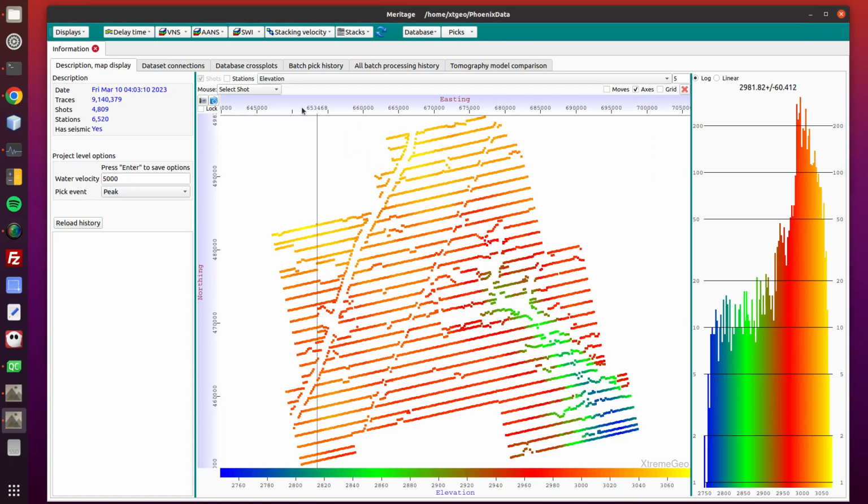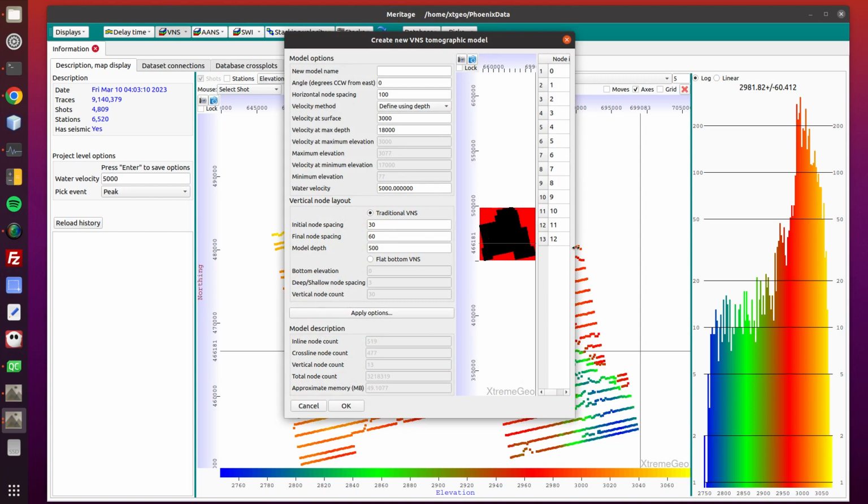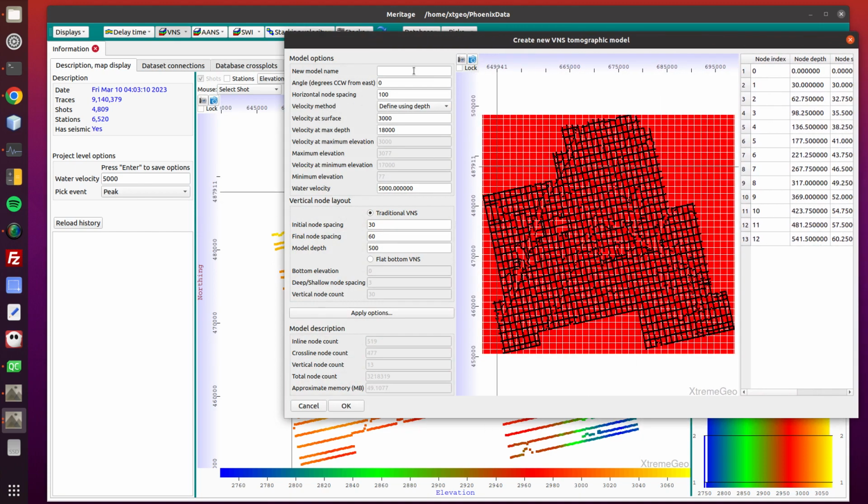VNS tomography in Phoenix is pretty similar to VNS tomography in Flatirons. Let's go ahead and create a new VNS tomography model. Give it a name. We'll just do demo. And horizontal node spacing. For this survey, I'm just going to choose something fairly coarse because this is just for demo purposes. And like Flatirons, you give it some sort of initial velocity field. Like Flatirons, it converges very fast, so the initial model is somewhat important.